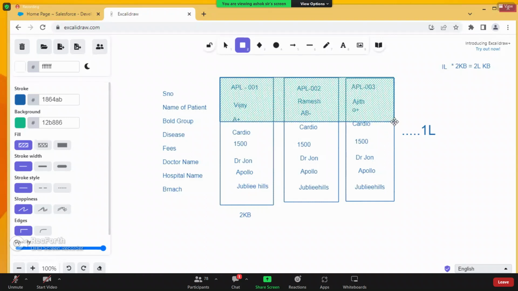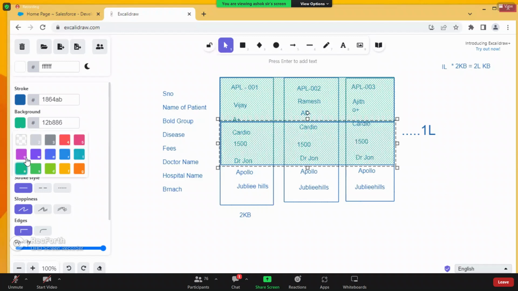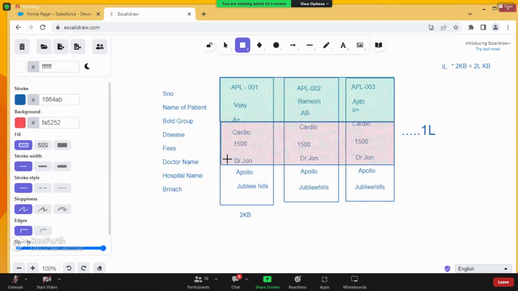A positive, AB negative. This is one part. If you observe, this is one part. Why, I will tell you. Cardio, Dr. John, I make it one part. I'm just analyzing the data. So this is the second part.